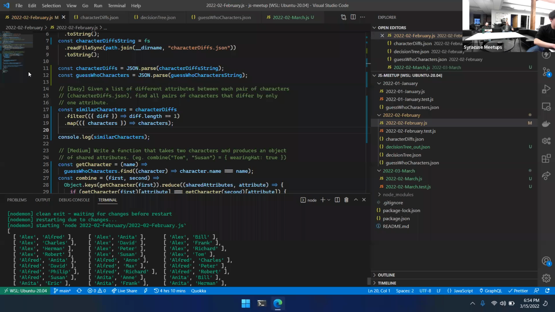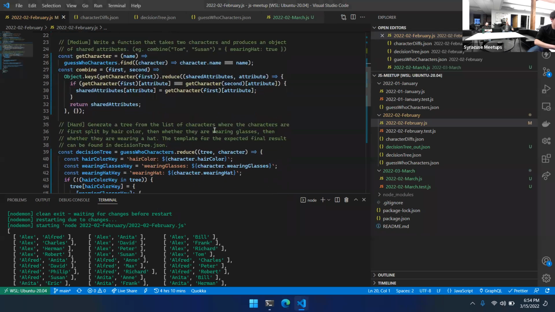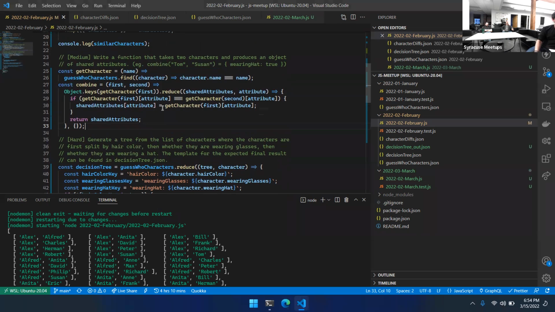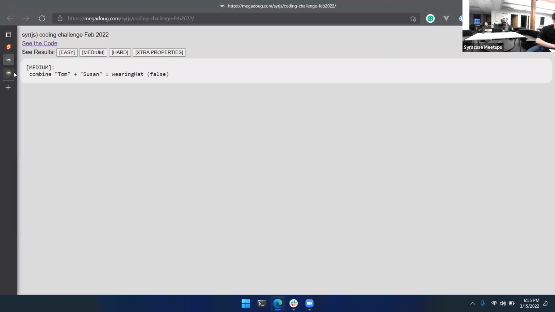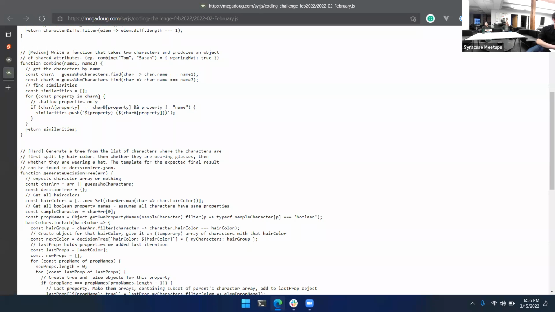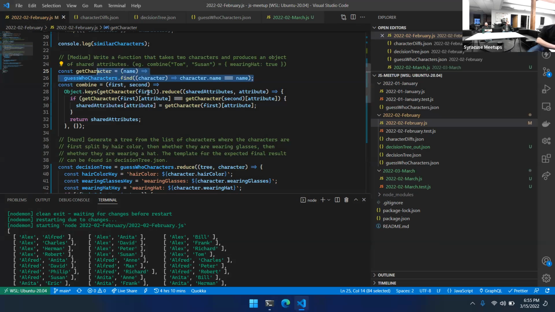Let me show you what I did. It was slightly different, again, just using a reduce instead of a for loop. I took my guess who characters find and I just made a little helper function. That's all I did there. I think what you did here in your code was you did property in of the object, which works really well for the for loop. Instead of using that, because I'm using a reduce, I got the keys off of the first character, which basically just gets all their attributes. Okay. And then after I have that, I reduce on it.